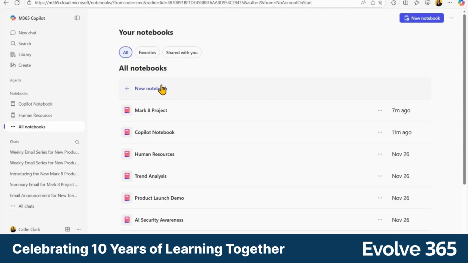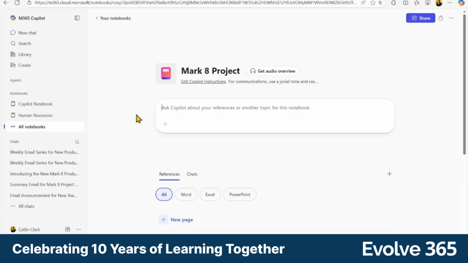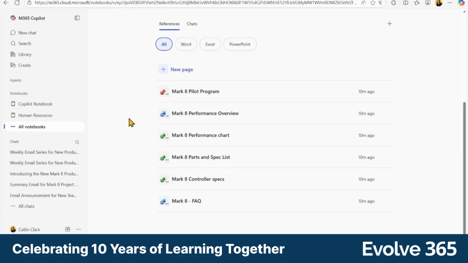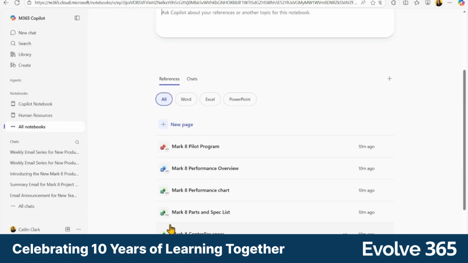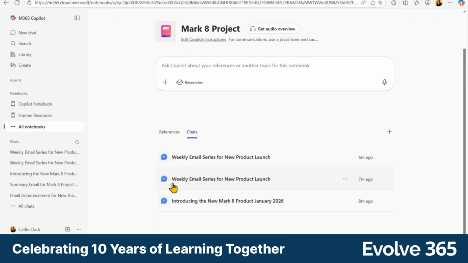From here, we can create new notebooks, name them, and add our specific resources. So for this example, I'll open one I've created for my Mark 8 project. In here, if I scroll down, you'll see the different references I've pulled in to help create some of that initial context for Copilot. And if I jump over to the Chats tab, any of my specific chats in this area will use those resources.